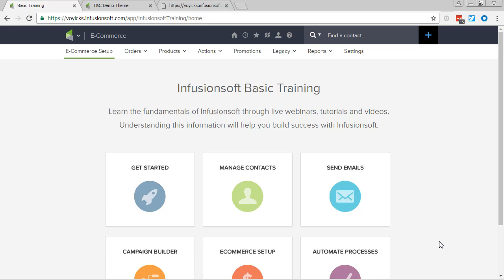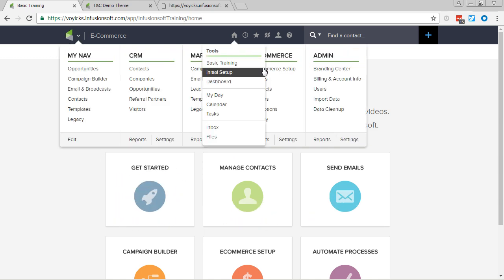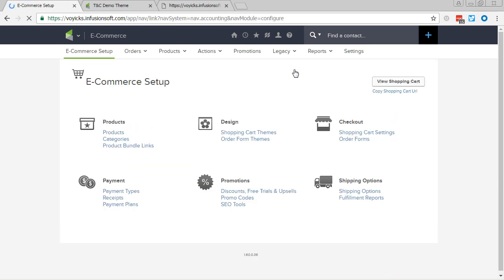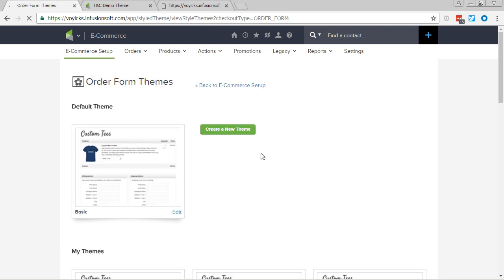First, we need to create the order form theme. Hover over the Infusionsoft symbol and go to e-commerce setup in the e-commerce column. In the design section, we want order form themes. You're going to want to click on the green Create New Theme button.